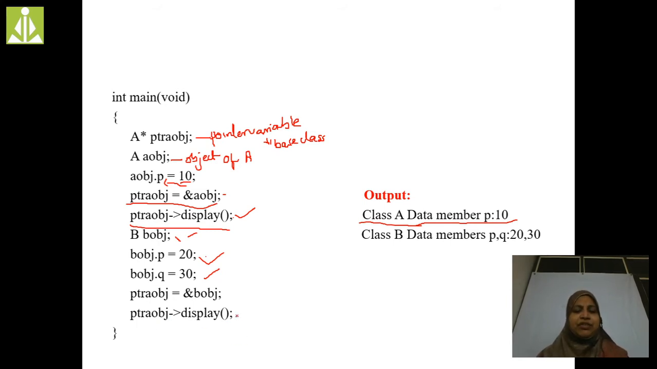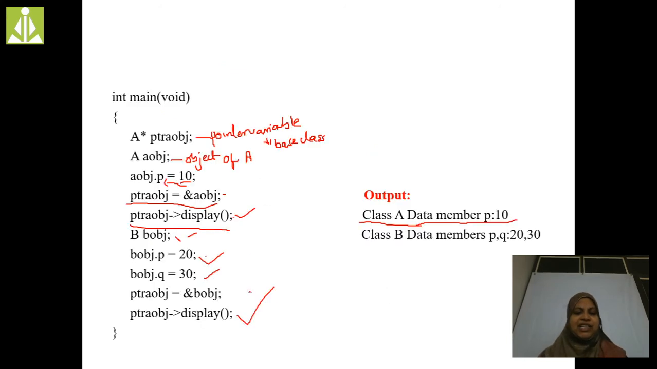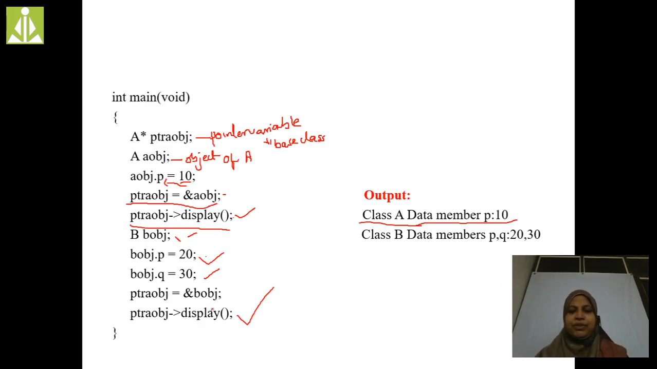Whenever the compiler reads this statement ptrAobj->display, control is directly transferred here. Void B display, class B data members P, Q: value of P is 20, value of Q is 30. Whenever the compiler reads this statement, control directly transfers to this display function and executes the P, Q values, right? Directly it is going to execute this one.